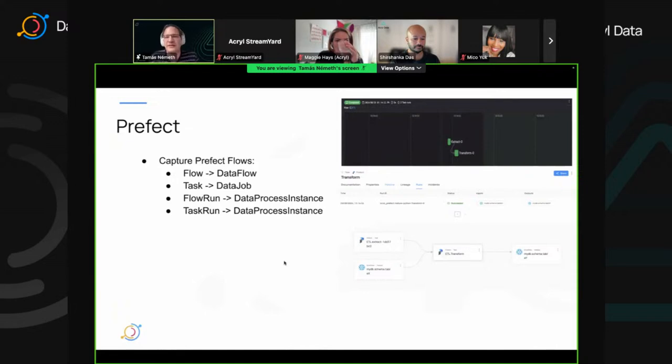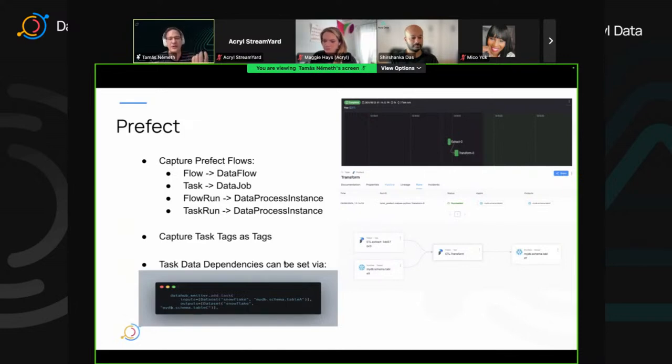At the top of the screen, you can see a screenshot from Prefect, and on the bottom, you can see an example screenshot from our integration after I ran these workflows on DataHub. As you can see, it has the same look and feel and user experience that we had with Airflow, and we automatically capture the Prefect entities as DataHub entities. So basically, you don't have to do anything. We also capture tags, and we can also capture data dependencies.